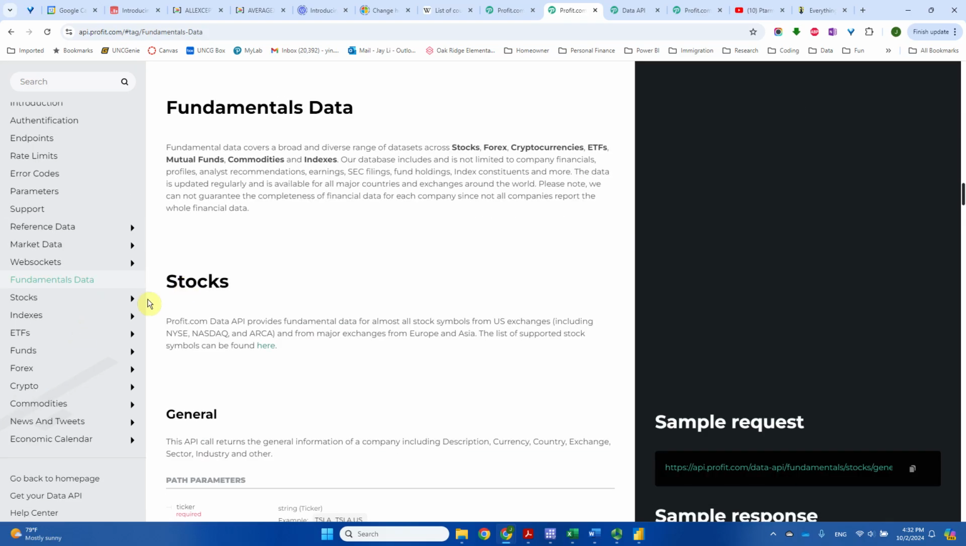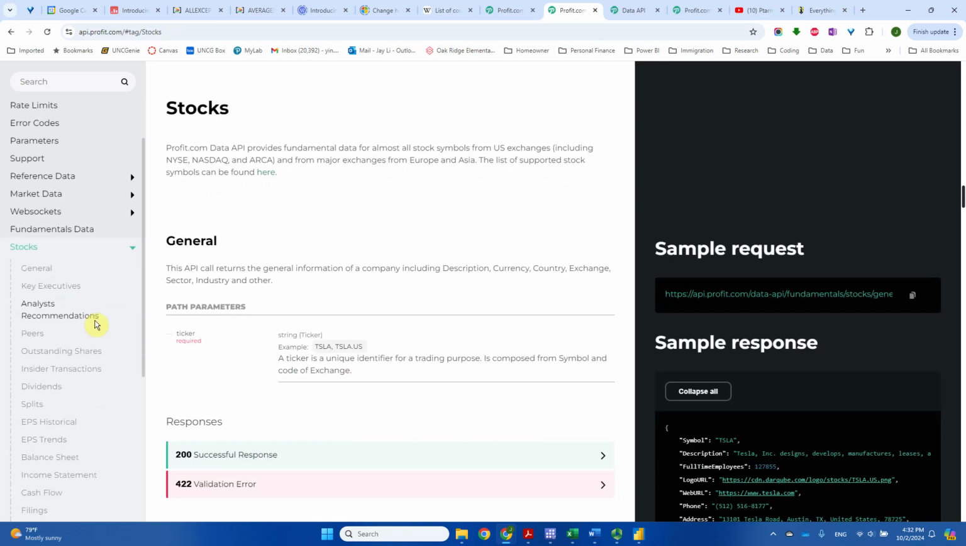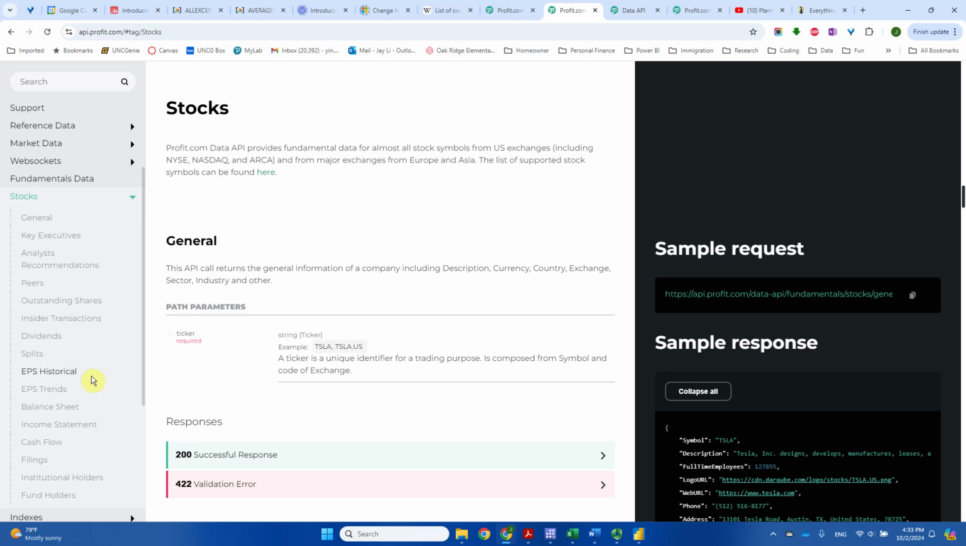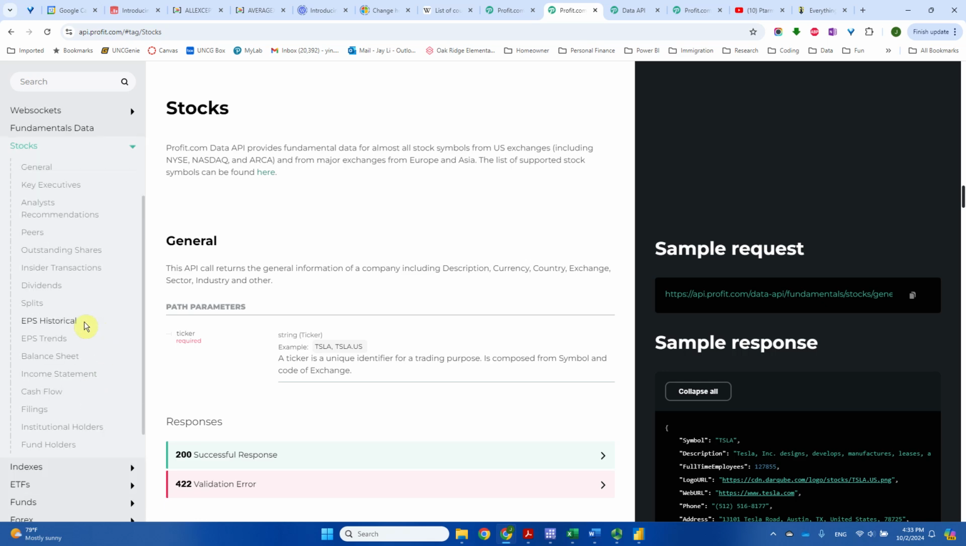In addition to that, they have a whole bunch of fundamental data here. For example, under stocks, they have general information, key executives, analyst recommendations, the peers to the firm, outstanding shares, insider trading information, and we are more interested in, for example, the balance sheet, income statement, cash flow statement. All those things are available actually for free. If you do not access too much data in a day, the free plan is good enough for you to access those data.